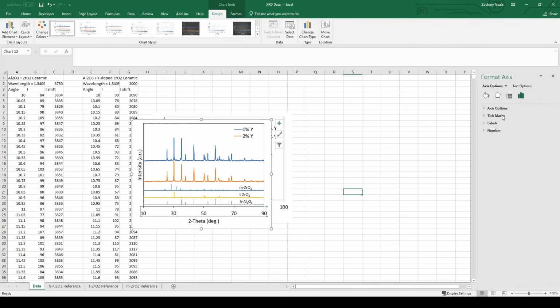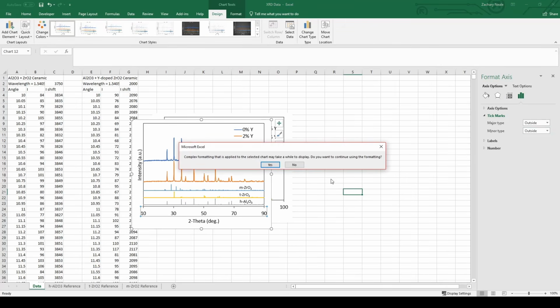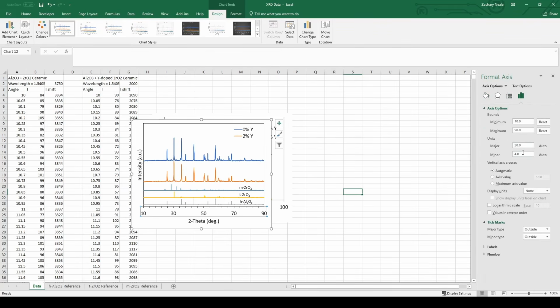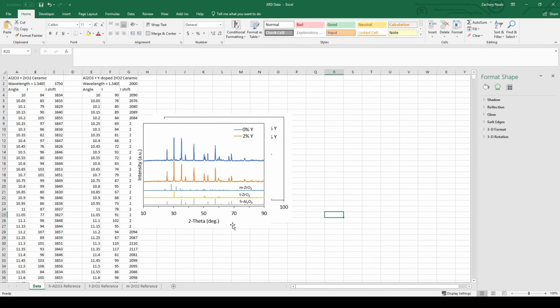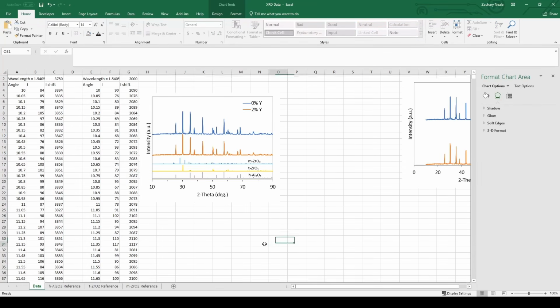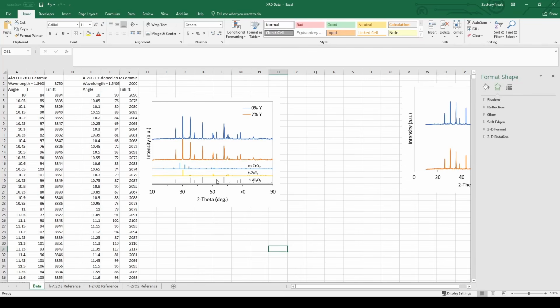Okay, one more thing. Let me just add the tick marks in. Outside, yeah. Change the scale of the smaller tick marks so it's every 10 units. Okay, that is a pretty good graph. And you can see which pattern corresponds to which phase pretty clearly. So obviously it's hexagonal alumina, tetragonal zirconia mostly, and then the 0% doped has a bit of the monoclinic phase, but not much of it.